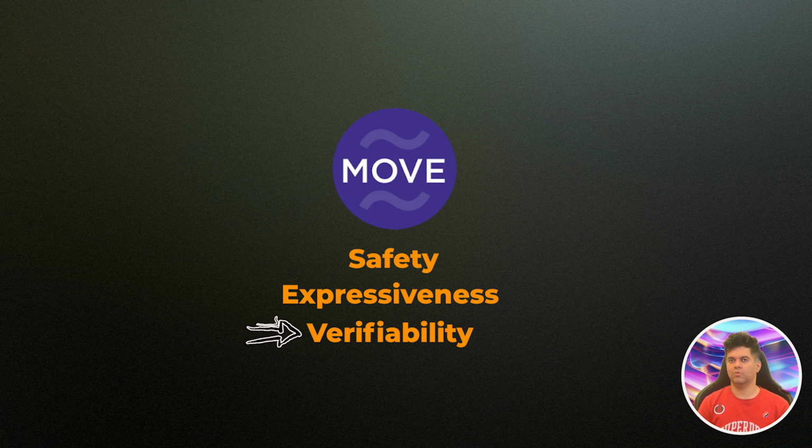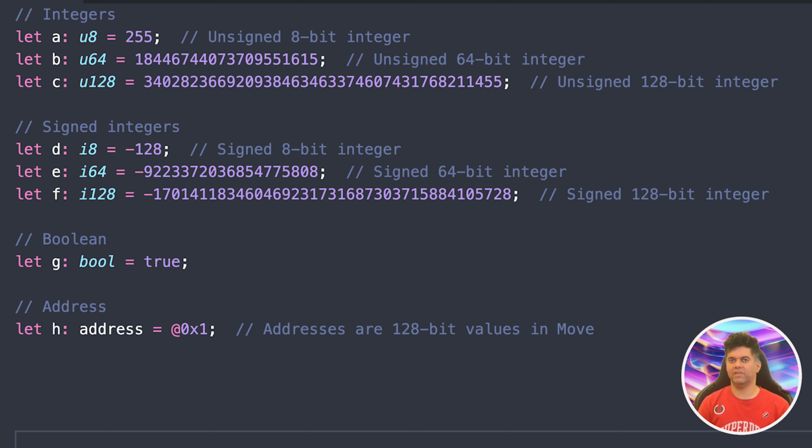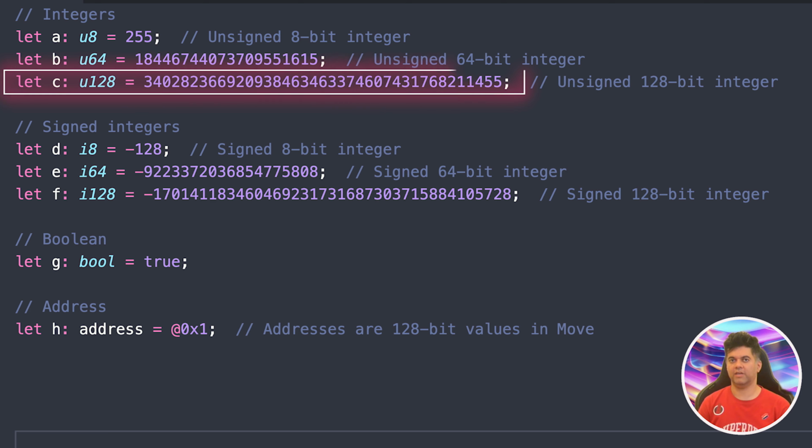Let's get started with some Move syntax. We'll go with the basic data types and then onto some more complex structures. In Move, like many programming languages, we have primitive types and composite types. Let's look at the integer types. U8 can store values from 0 to 255, while U64 can store much larger values. And U128 is for even bigger numbers. The U stands for unsigned, meaning these can only store positive numbers. The number after U indicates how many bits are used to store the value.